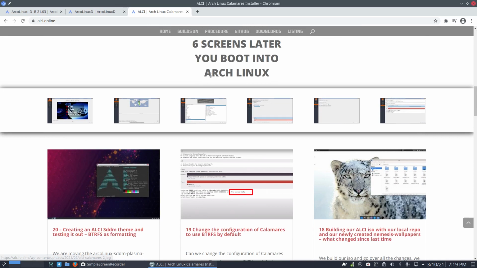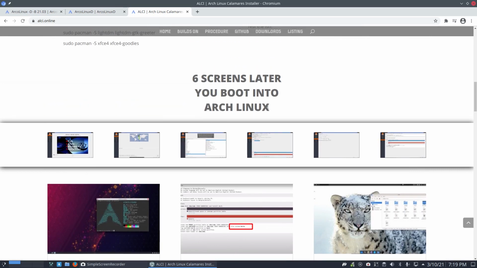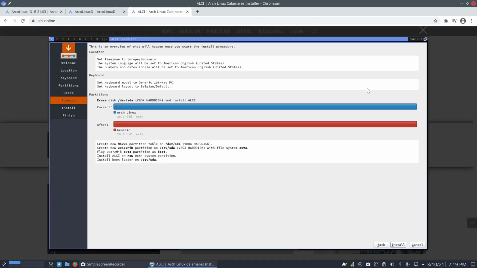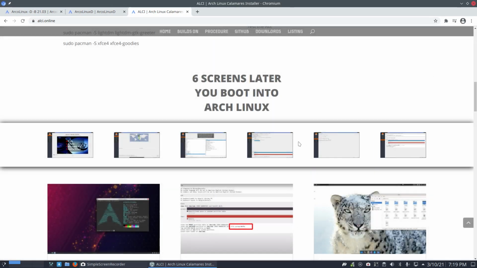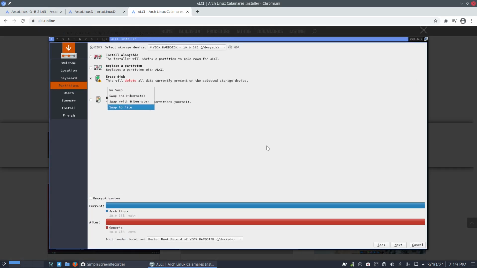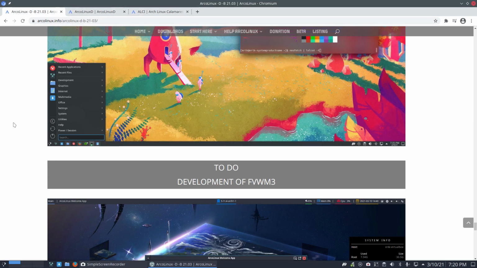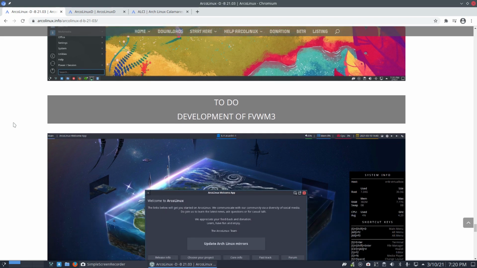Here they are. Six screens later, and you boot into ArcoLinux. So 1, 2, 3, 4, 5, 6. Boom. You know the look of Calamares, and this of course is a minimal look, as small a footprint as possible. So no fonts, nothing, no design, whatever. Okay, so that's that project. You can have a look there.